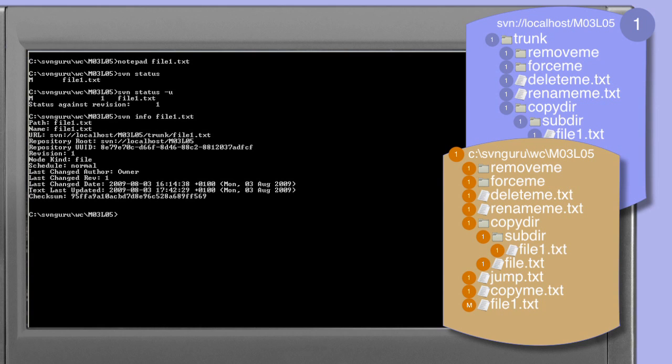In order to make this change effective within the repository, we need to use the commit command. The commit command commits any changes within our working copy into the repository. Issuing this command at the root of the working copy, which is where our current working directory is, means that any changes within the working copy will be committed into the repository.